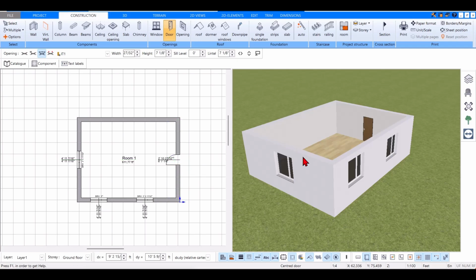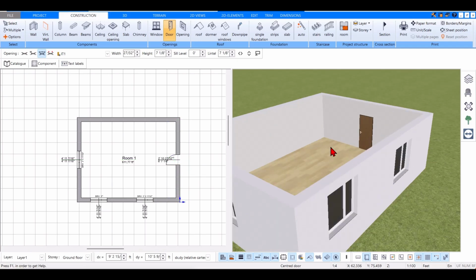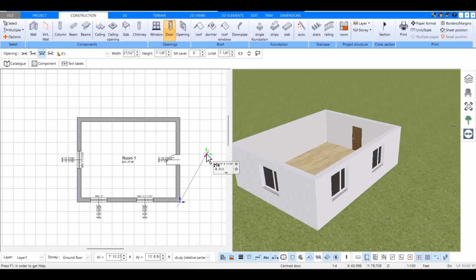With this approach, you'll have a flexible design for your windows and doors, which works perfectly in both 2D and 3D.